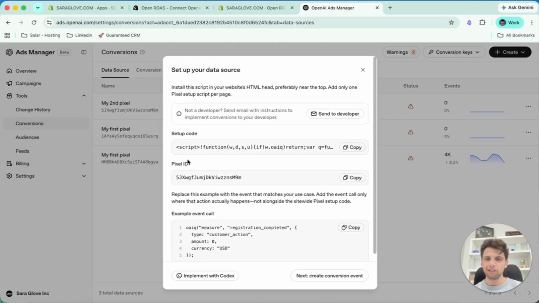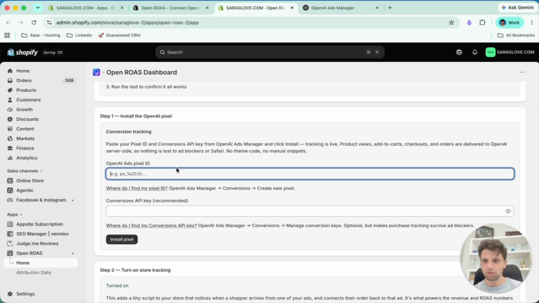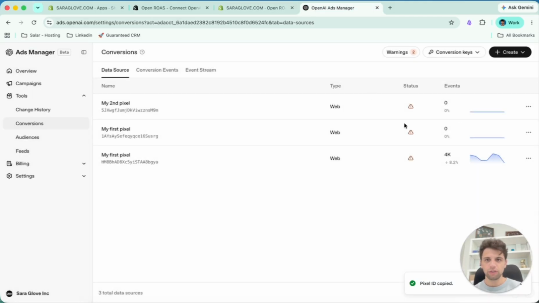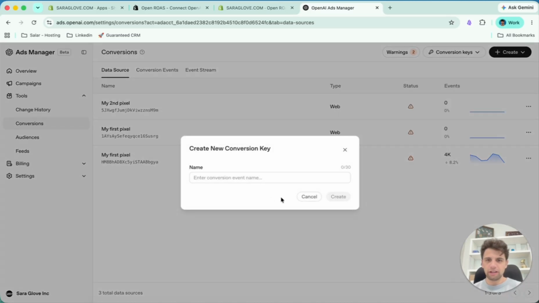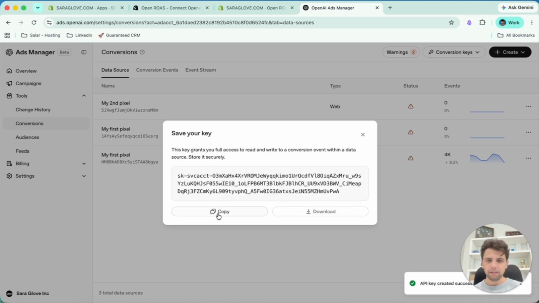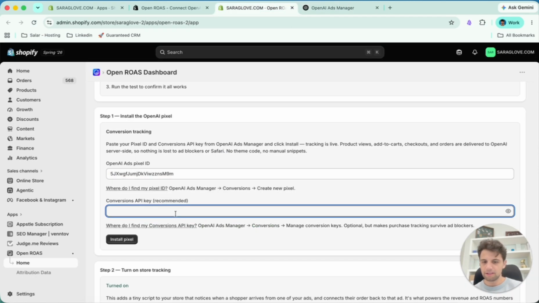All you need from here is just your pixel ID, which you can copy and then paste directly into your Shopify app right here. Then you're also going to need your Conversion API key, which you can get by Xing out of that. Go to Conversion Keys right here, create new key. I'm going to call it second key, create. Now that gives you your Conversion API key. You can go ahead and copy that and paste that into there.